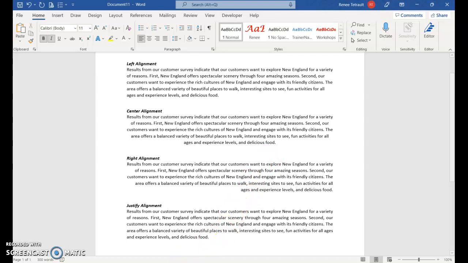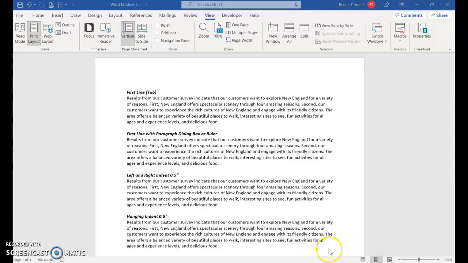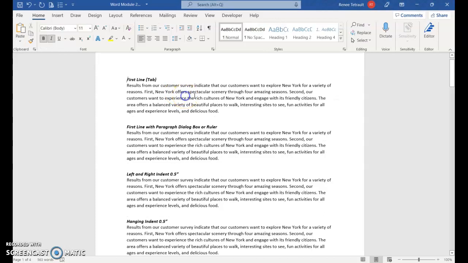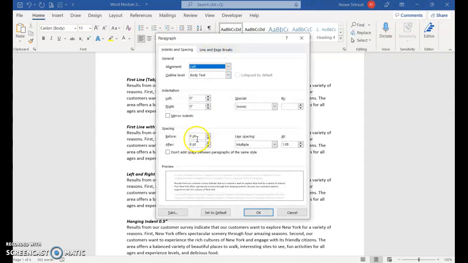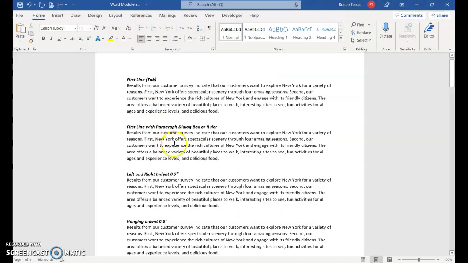So the next one, we'll be working with tabs and indents. And again, everything is set for the 1.08. So in the very first paragraph, if you wanted to take a peek at the paragraph dialog box launcher, you'll notice the spacing before and after 0 and multiple 1.08. So for this one, what we're going to be working with are tabs and first line indents.